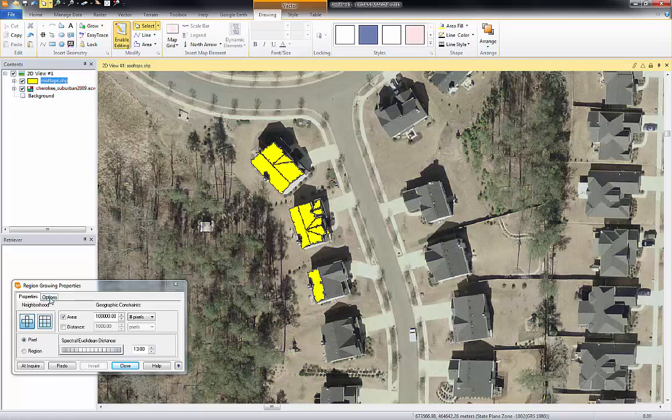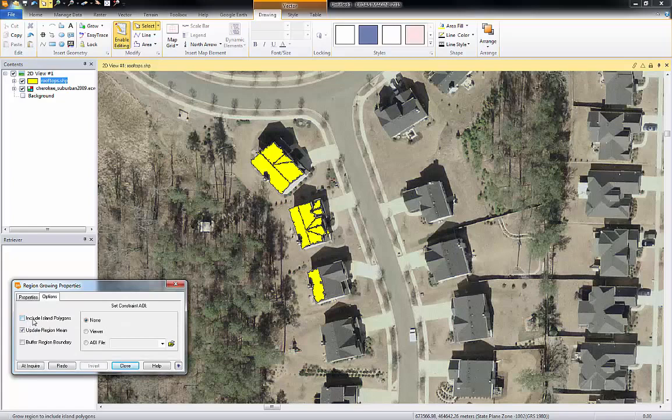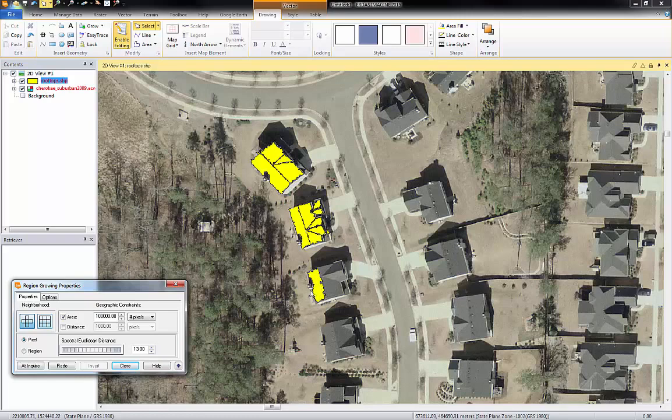A couple things to keep in mind: on the Options tab, you should have Include Island Polygons unselected. Otherwise, you can have holes within your polygon, so having this unselected will prevent there from being holes inside your polygon. You can see here that my first click didn't quite grab the edge like I thought it would. So another tool here to be aware of is the spectral Euclidean distance. And if I bump this up to about 18 for this particular image data set, you will see this update, and you can see it delineates a much finer edge.